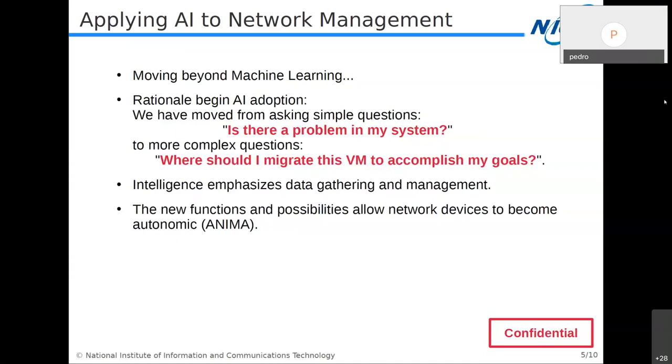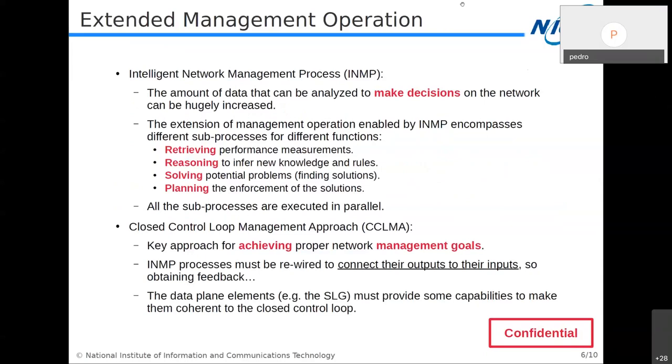Next slide, please. So one key thing we are working on is to extend management operation to achieve some kind of intelligent network management process. In this sense, to make the decisions, we have four key points. First is retrieving information, like performance measurements, but also other information from the databases, external events, etc. This information is fed to current tools, for example machine learning, and we obtain the model.